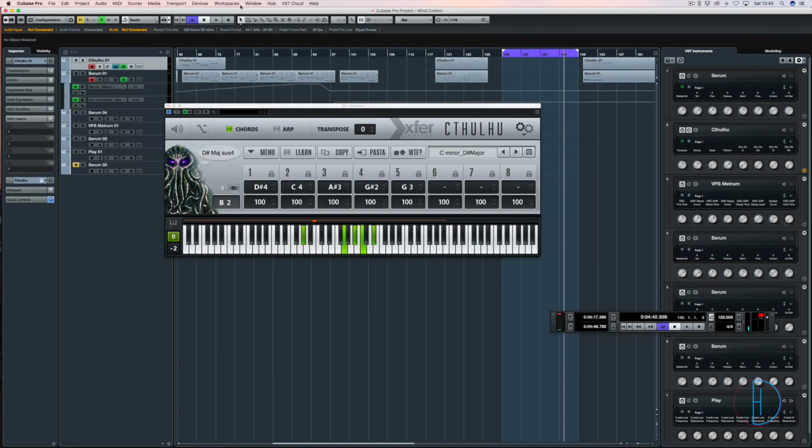So let's just put it to the end here, put the metronome on. And here we go. Let's start that again, because I have no rhythm whatsoever clearly there. Let's start again. Okay, so we have our loop there.